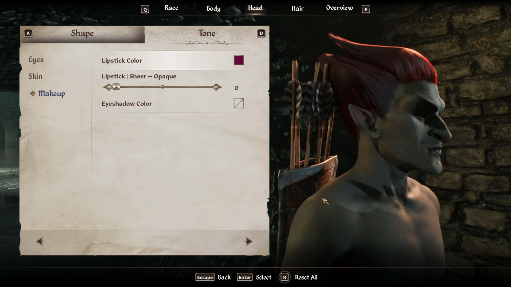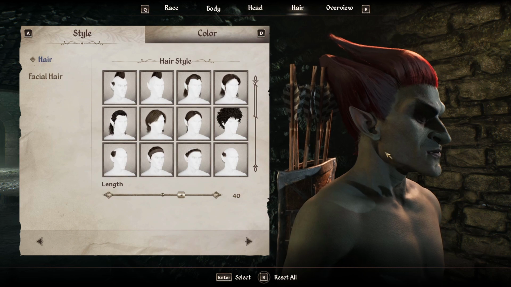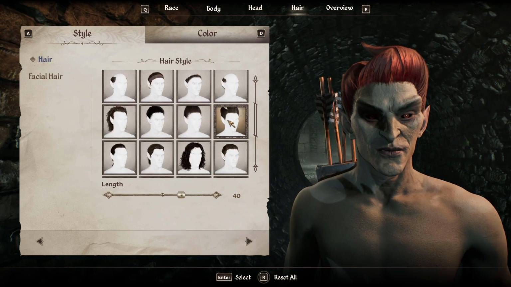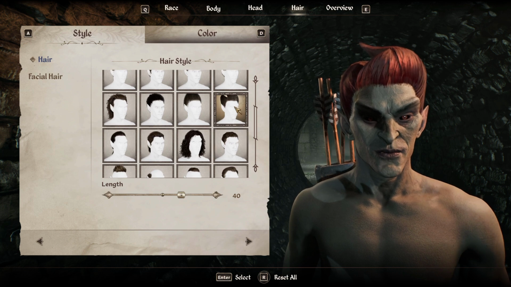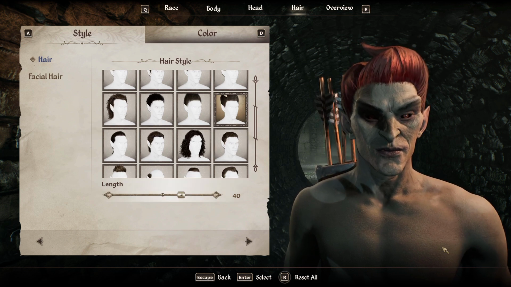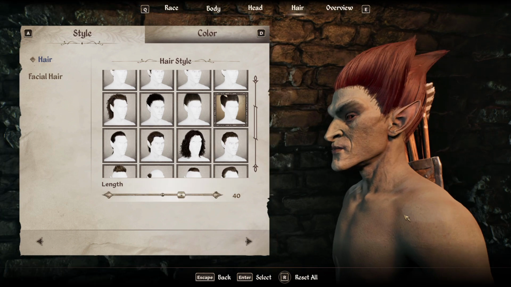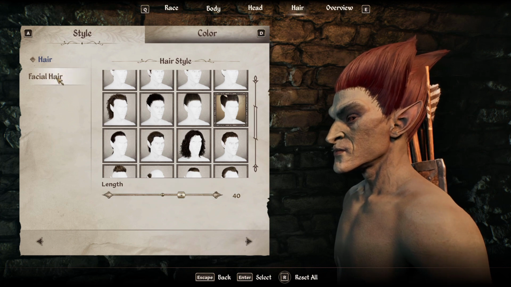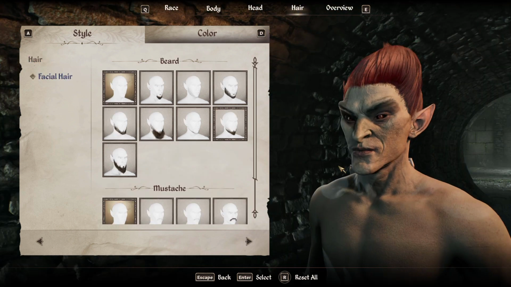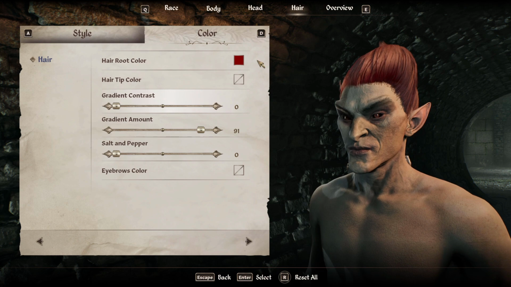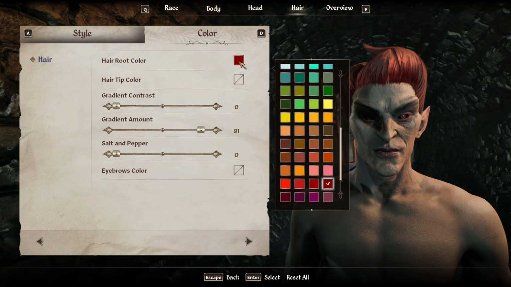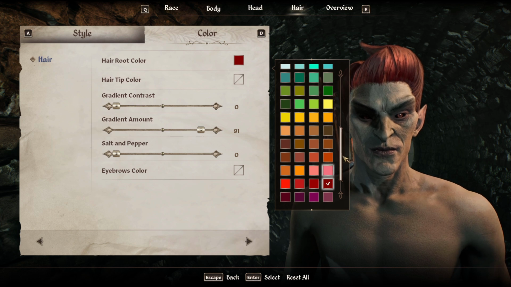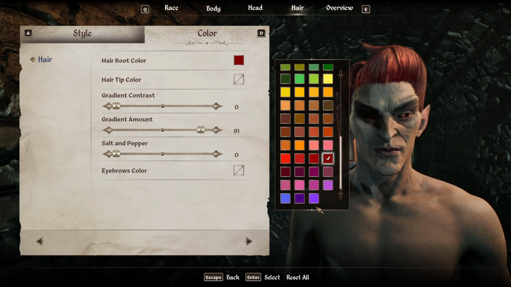Right, so there's that. His hair, once I saw this hairstyle, I knew exactly the one I had to have. This one right here. And I turned up the length a little bit. You can do whatever you want, right? And he has no facial hair. For his hair color, here's what we did. The root color is this one right here. In particular, it's this one.